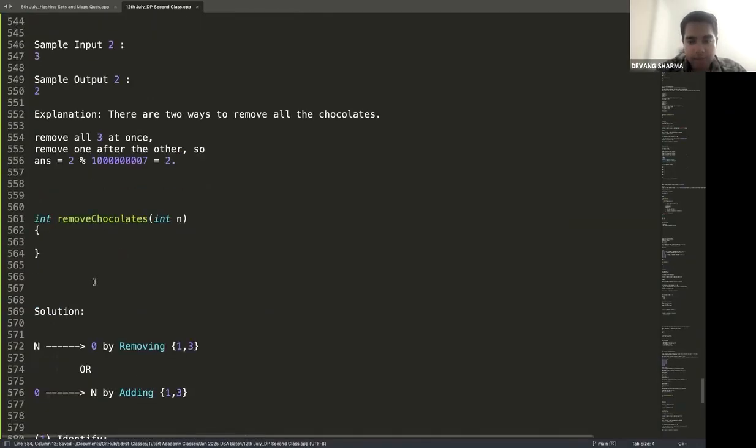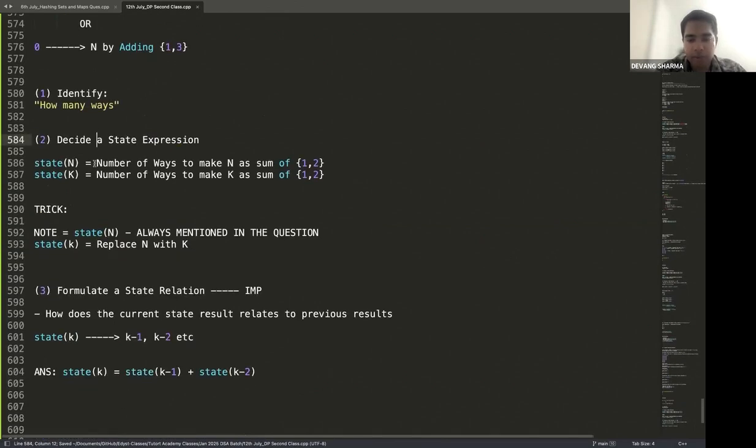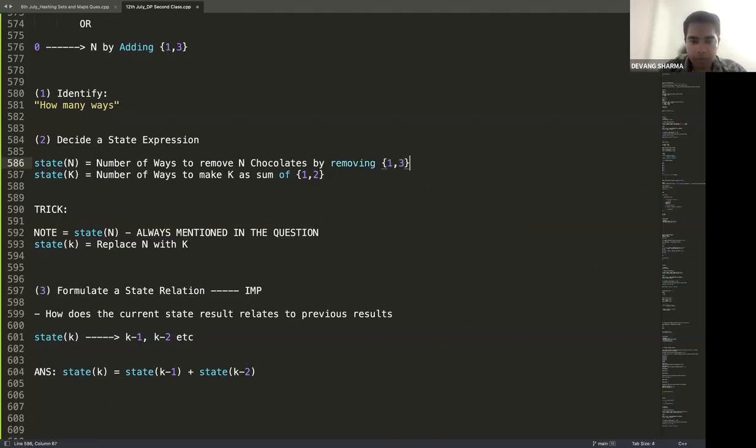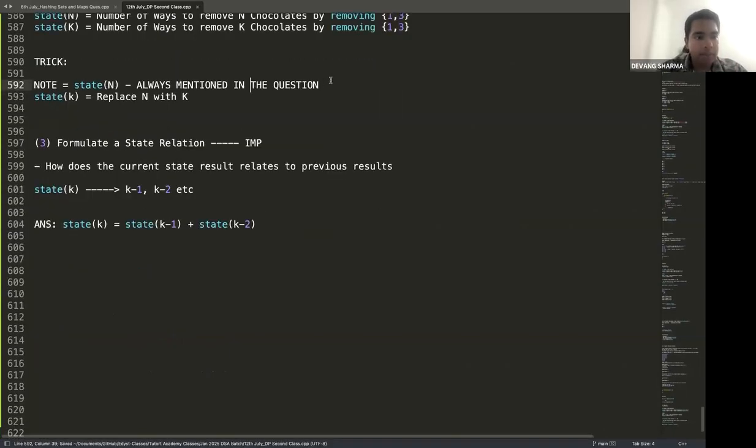Next, deciding a state expression. What is the state expression here? State of n is the number of ways to remove n chocolates by removing 1 or 3 chocolates. If you replace by state of k: number of ways to remove k chocolates by removing 1 or 3. Step number 2 is also done.